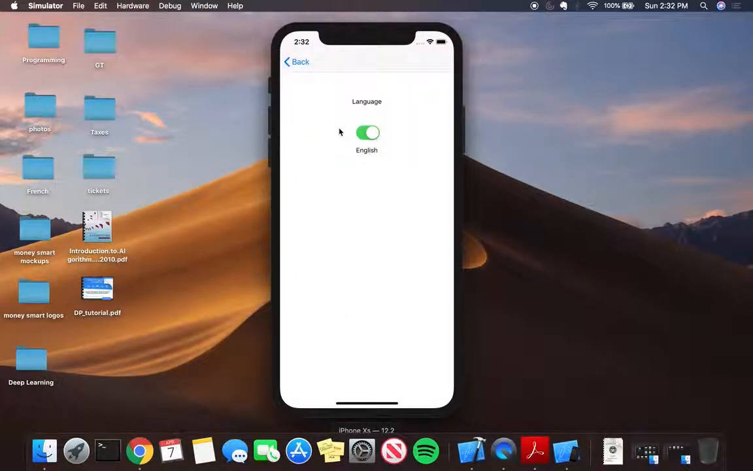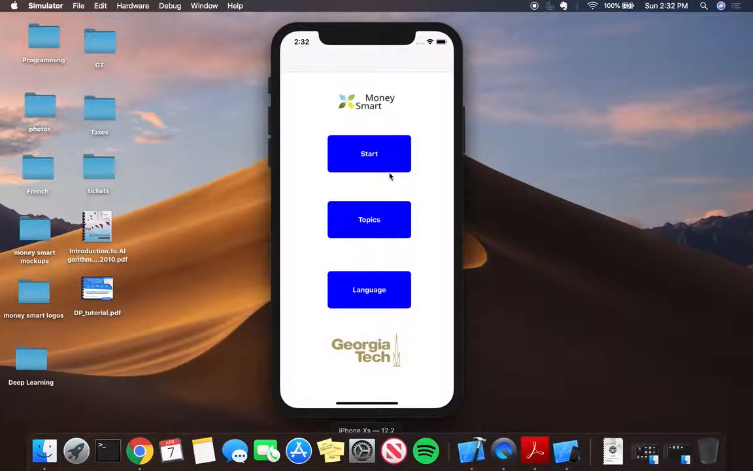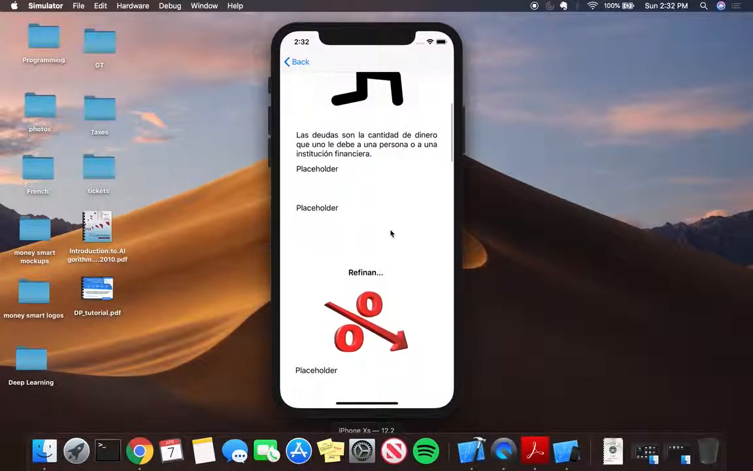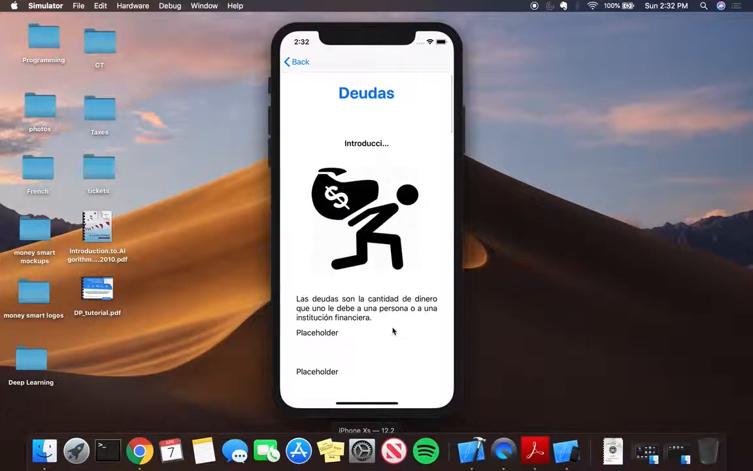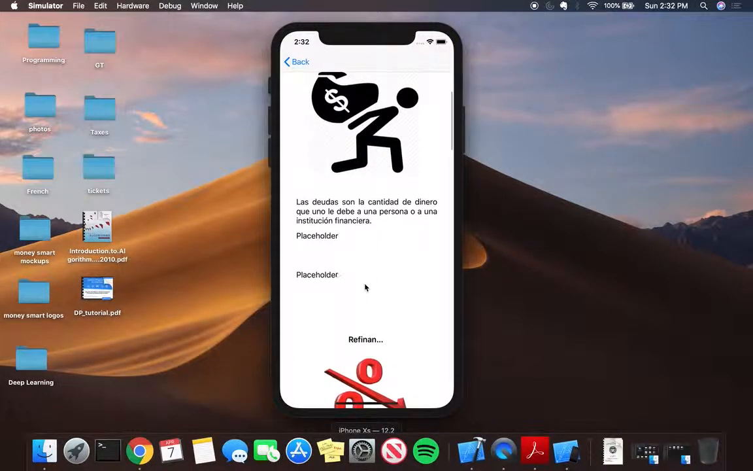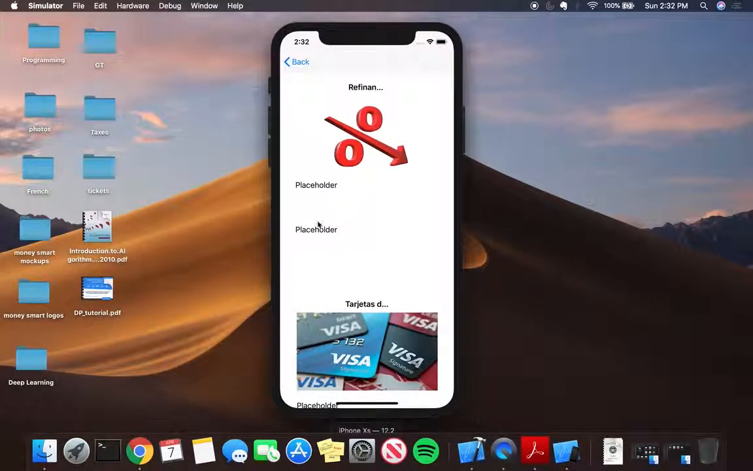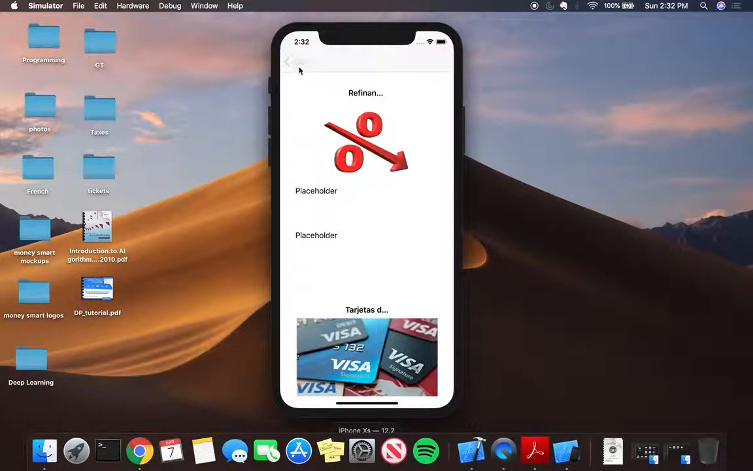The language feature, I have it set in place. So if I switch over to Spanish, I can go over to topics, and I always started translating some of the things, but I haven't done that yet. That's going to be the final phase of the project. But I have this in place in a way that once I'm done with everything else, it's just a matter of me translating everything personally. And then all these placeholders are going to change over to their Spanish equivalents.